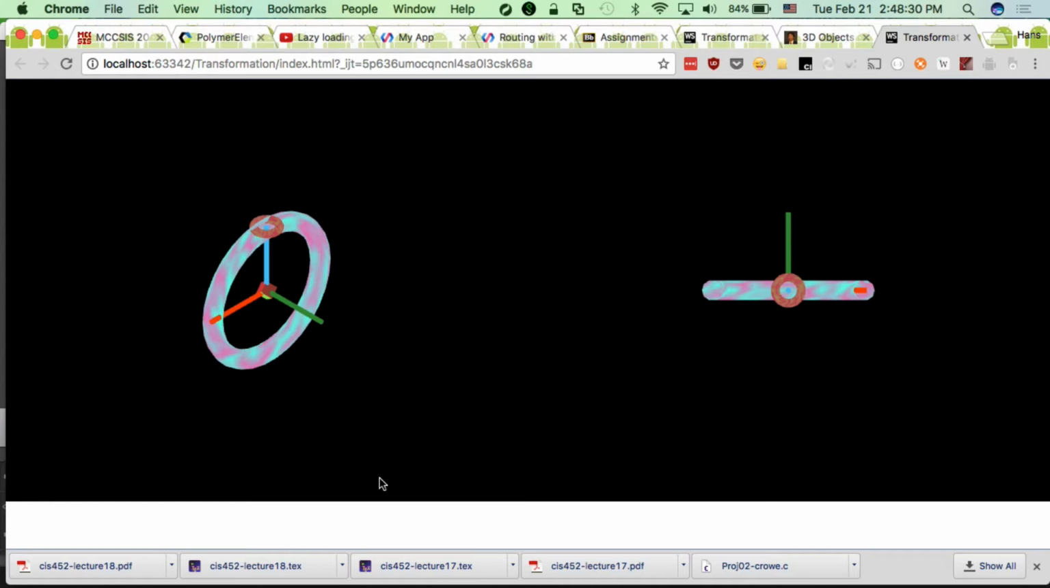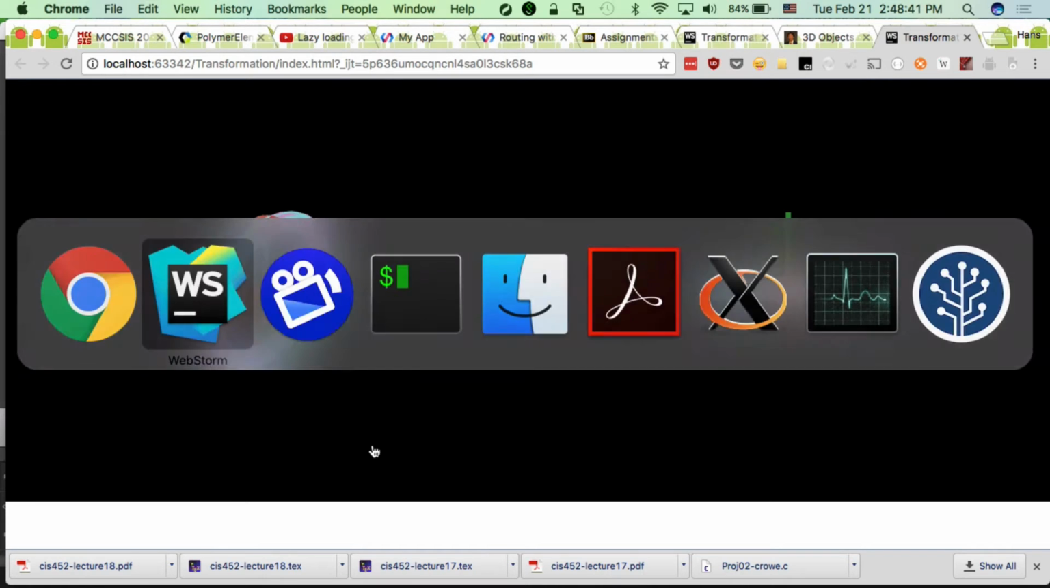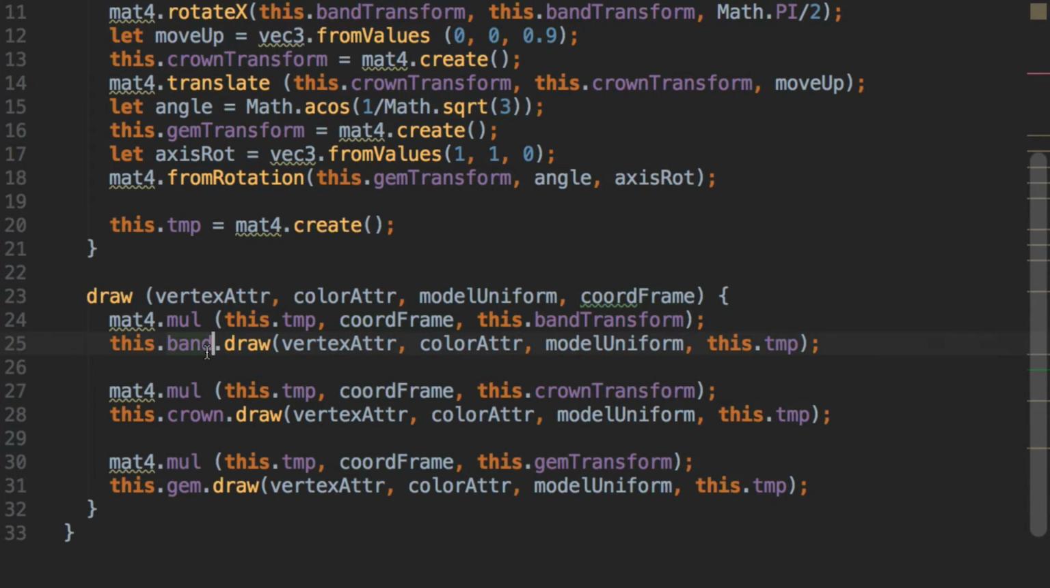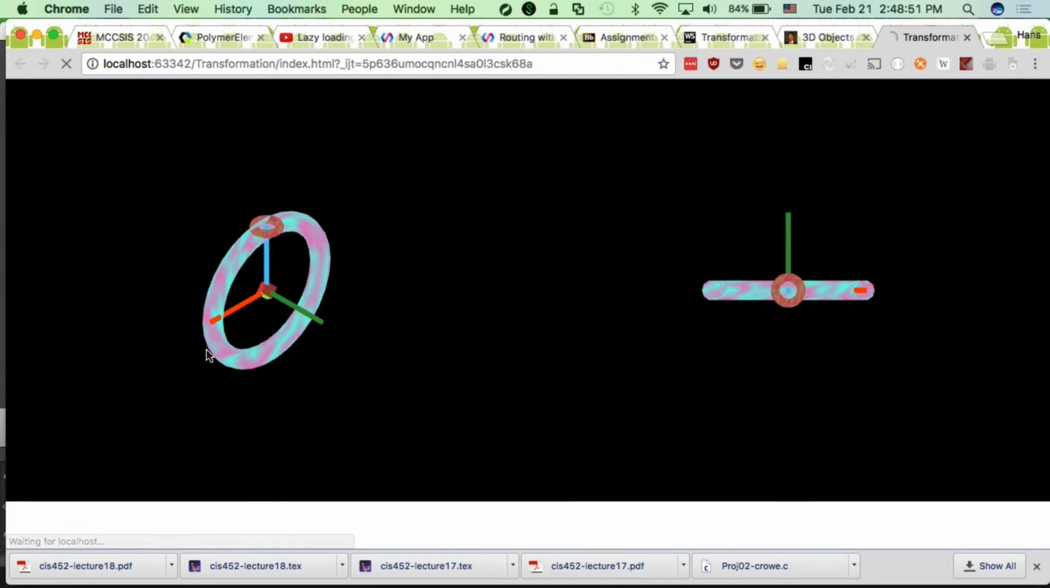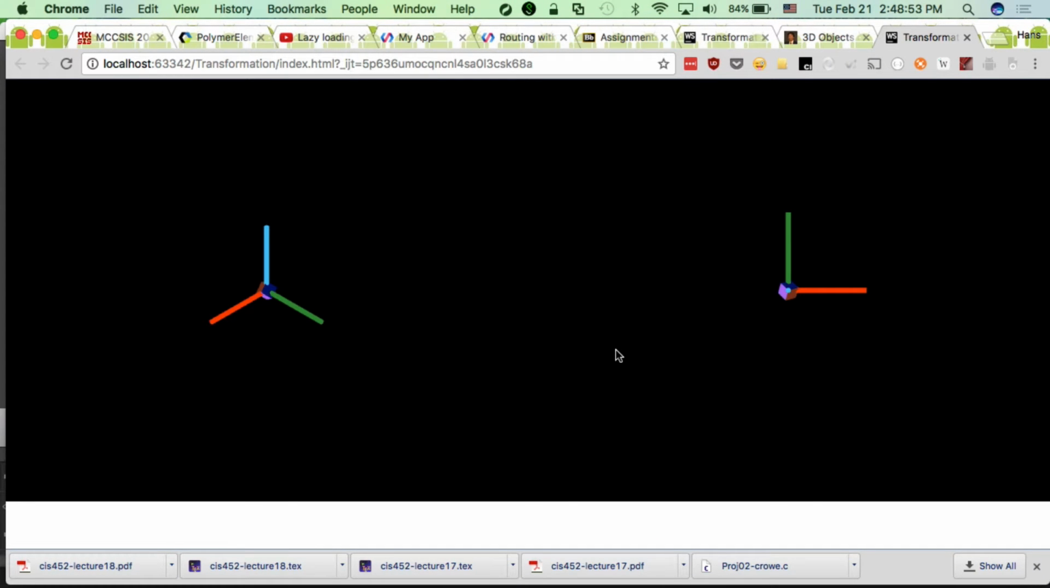Where's the cube? Oh, it's in the middle. We didn't pull it up yet. But is it orienting correctly? Let's disable the band and the crown so we can see it. Is it pointing in the right direction? Looks like it, yeah. Okay.